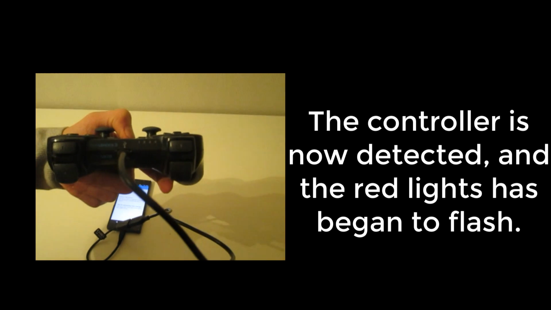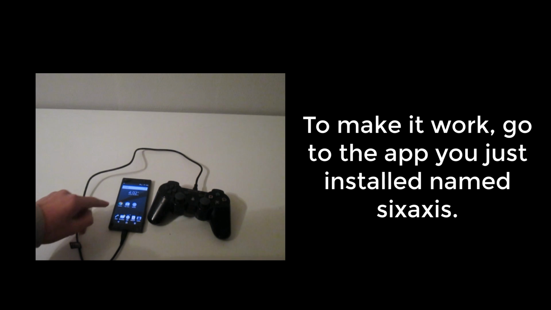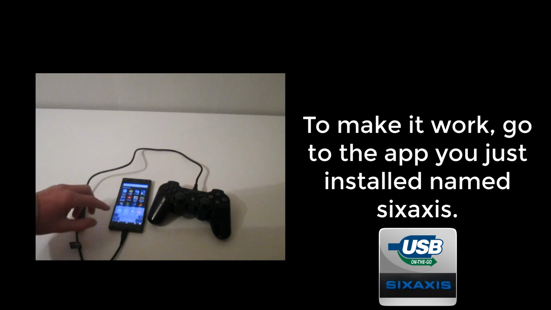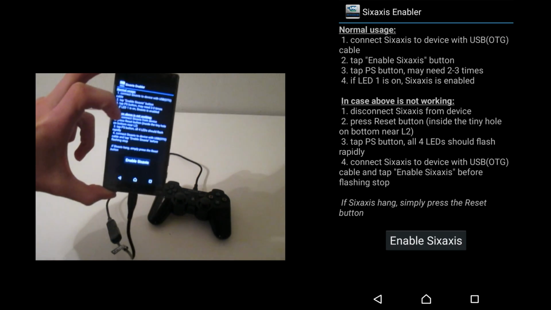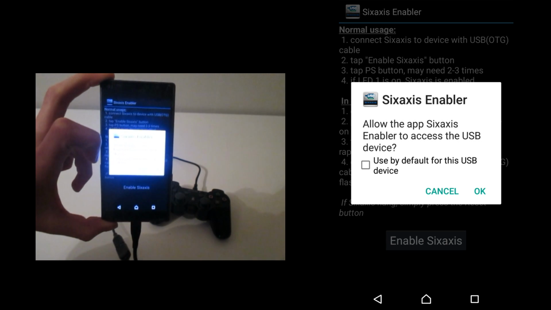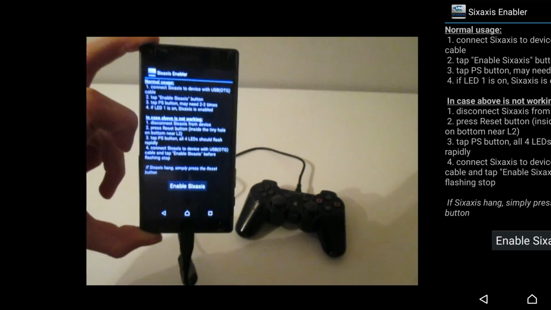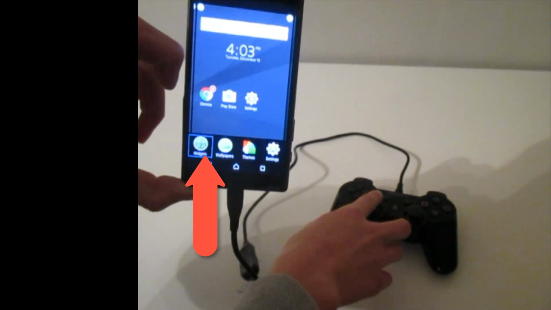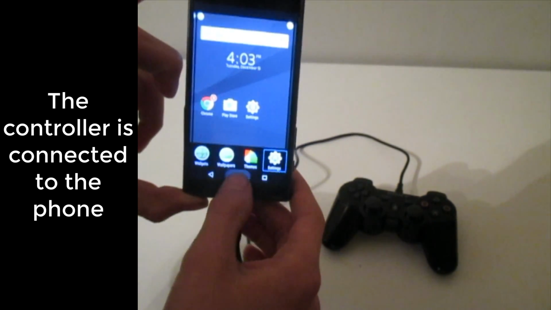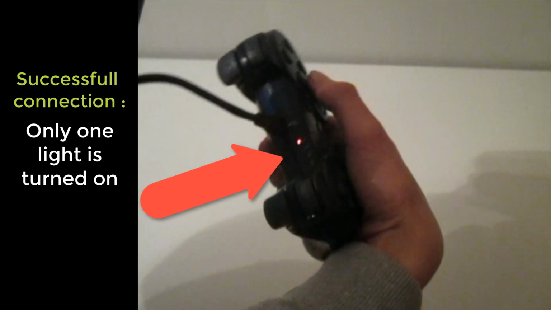The controller is now detected and the red lights have begun to flash. But it still doesn't work. To make it work, go to the app you just installed named Sixaxis. As you may be able to tell from the blue squares on the screen, the controller is connected to the phone. Another sign of a successful connection is that only one light is turned on.